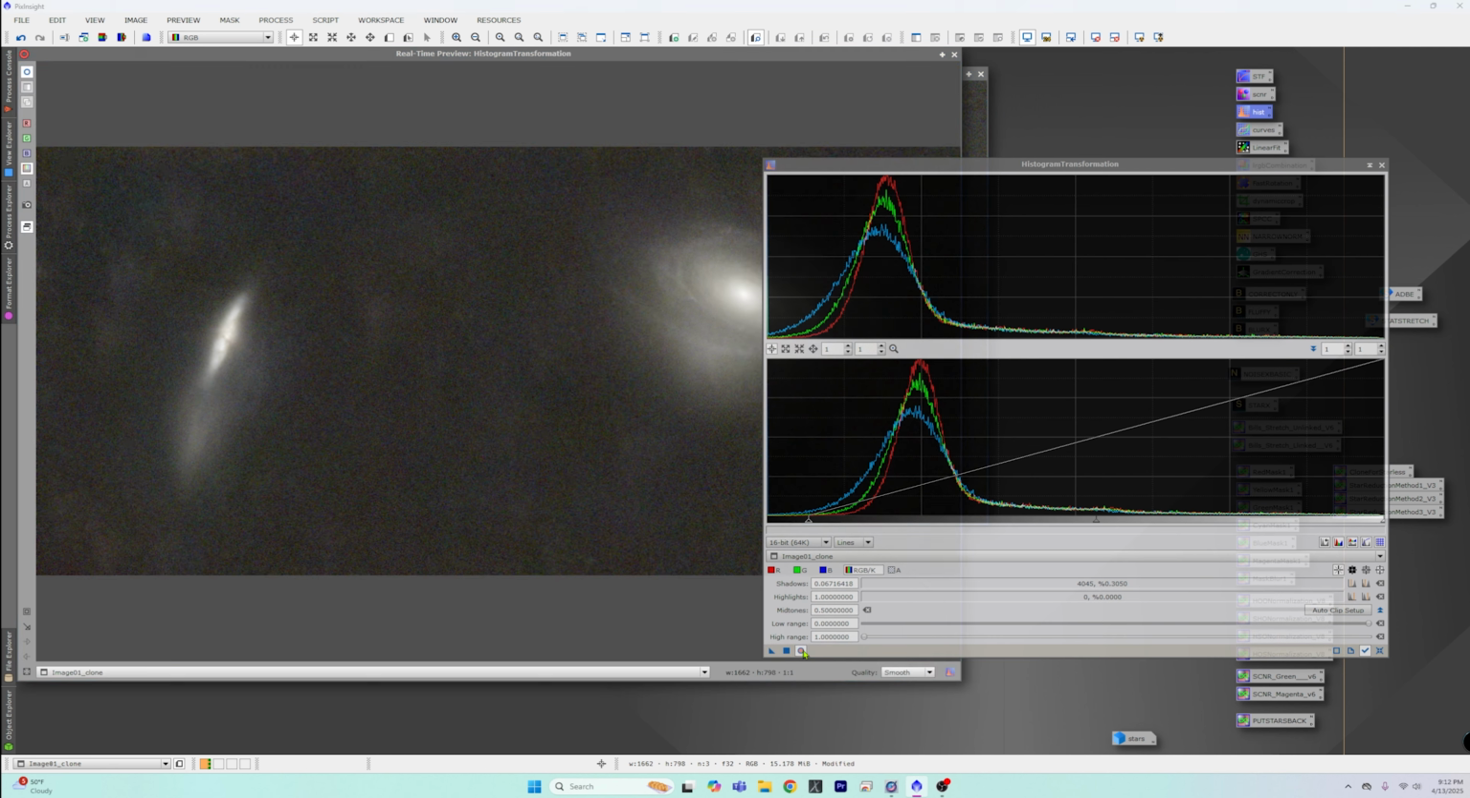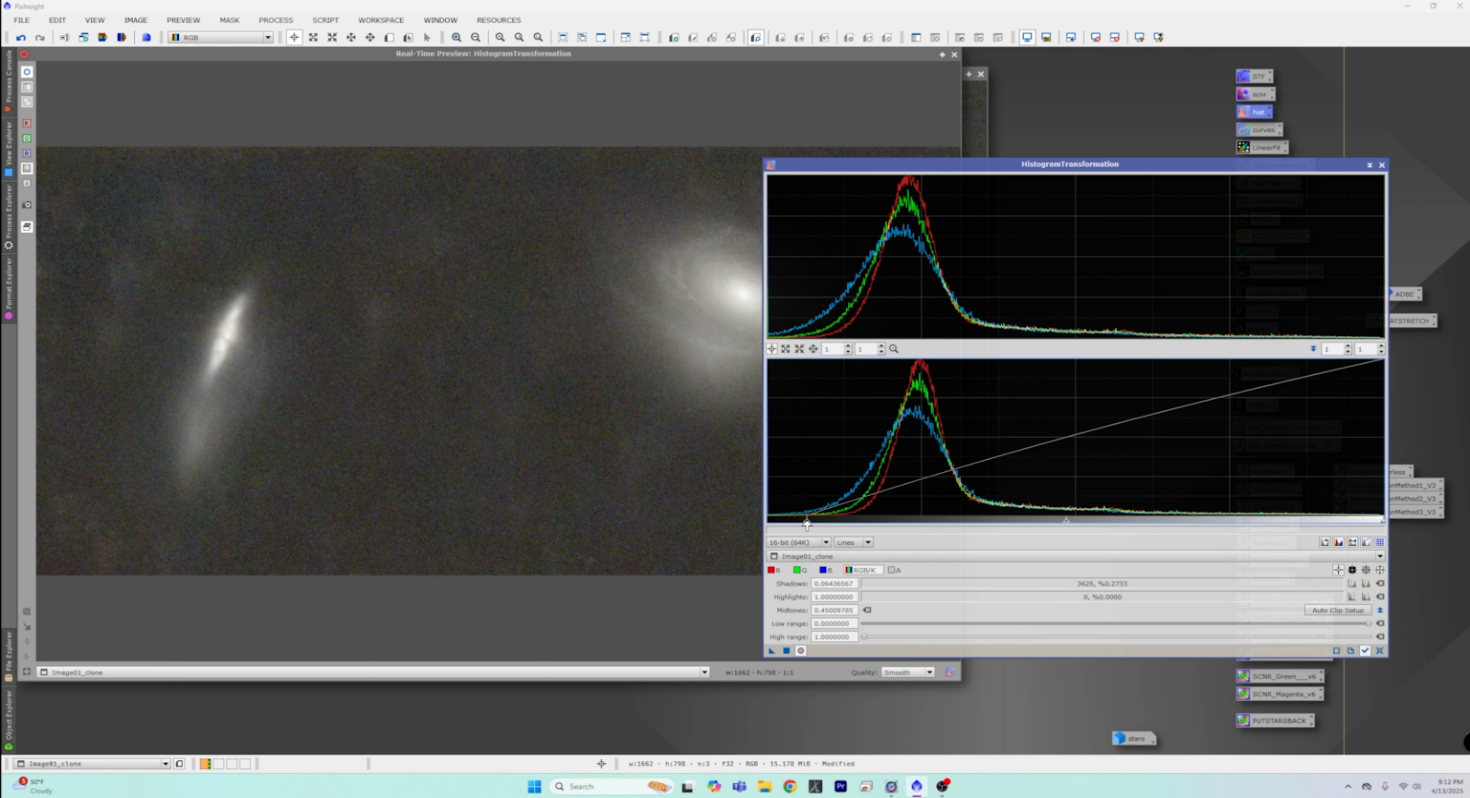Sometimes your real-time preview will freeze up and you'll have to get rid of it like I just did and restart it, so that way you can see what's going on. And we're just going to keep on stretching this a little bit more and a little bit more. And this is kind of a hazy area of space, especially zoomed in. So I'm not going for complete blackness here, even though it might make things stand and pop out a little bit more.